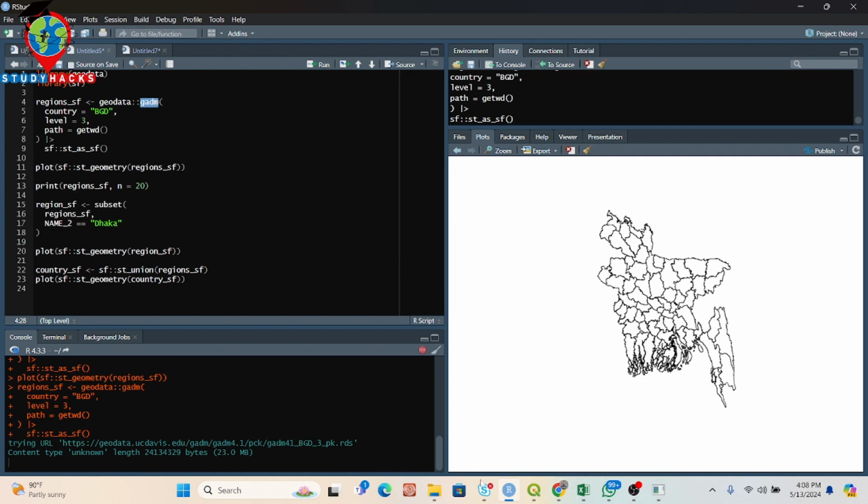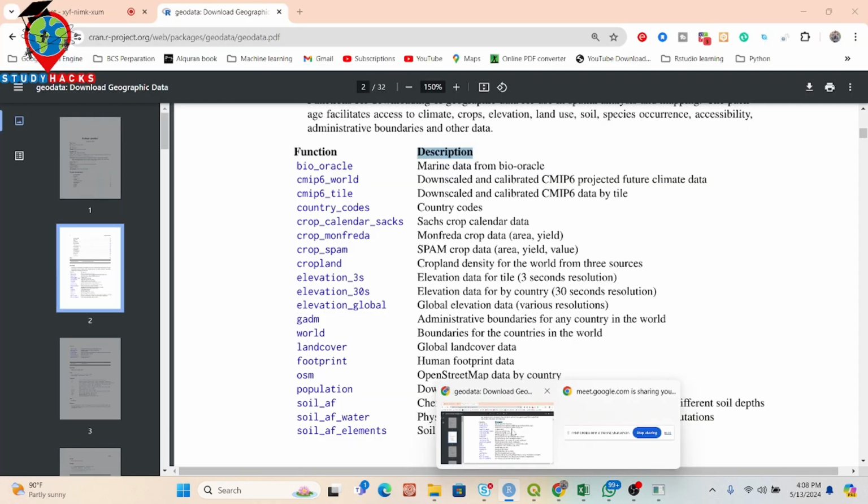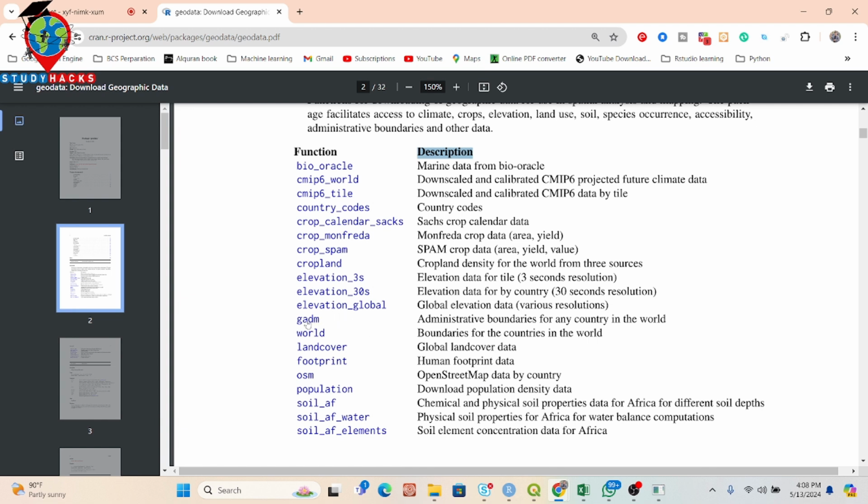Further, you can see what is the function in this case. In this case, this function is the geodata function. Basically, this function shows you the administrative boundaries for any country in the world. Suppose you need global elevation data, so you have to use this function. Suppose you need land cover data, to use here this land cover function. If you need the OpenStreetMap data by country, we have used here the OSM data.